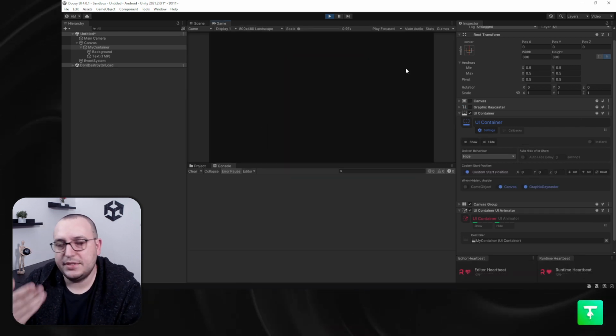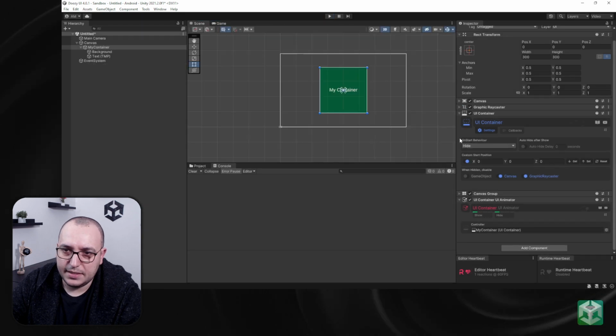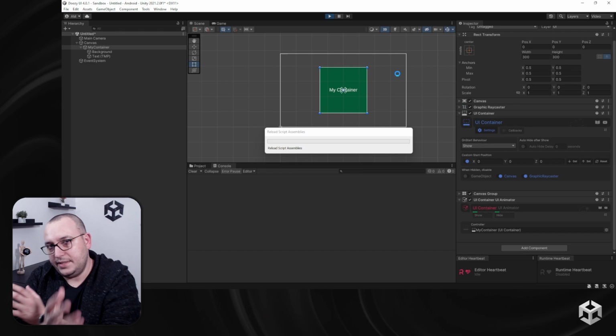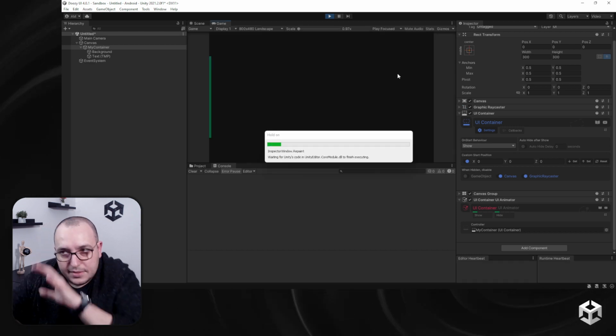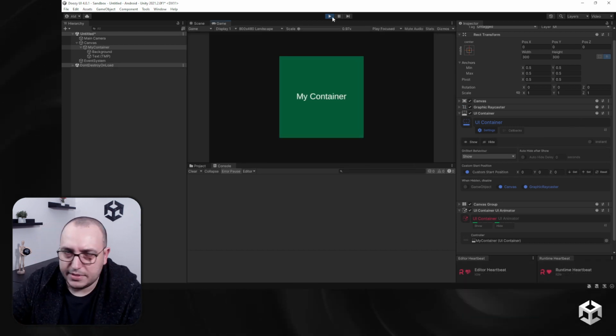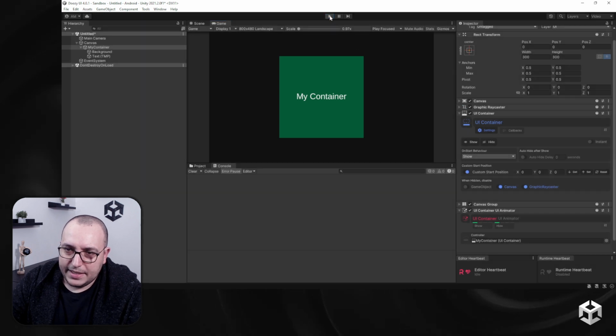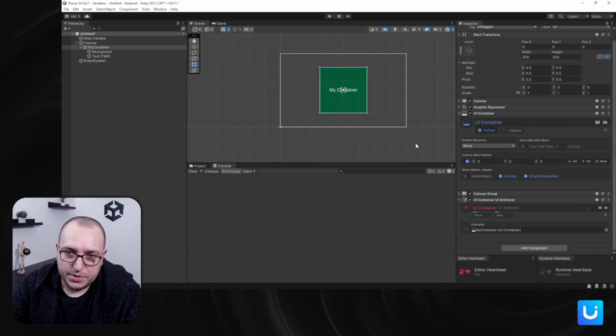There you go. You just saw it for a fraction of a second. And it can also play the show animation. So basically it will say an instant hide and then a show. It's magic. Actually, it's not. All right, so you have some options at start.